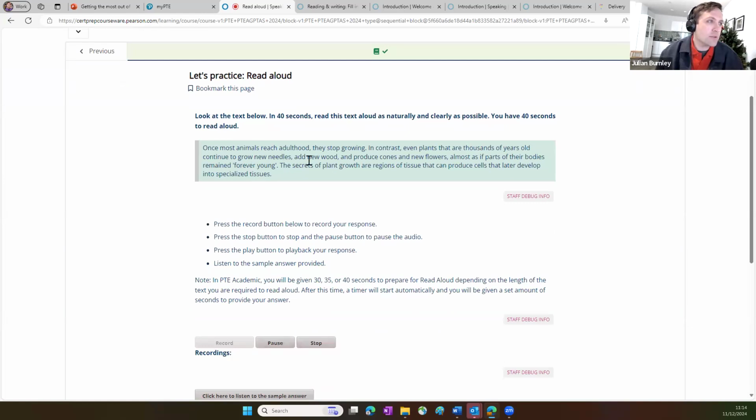So once most animals reach adulthood, they stop growing. In contrast, even plants that are thousands of years old continue to grow new needles and add new wood and produce cones and new flowers.